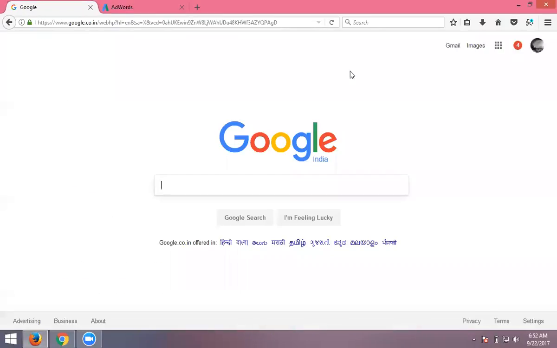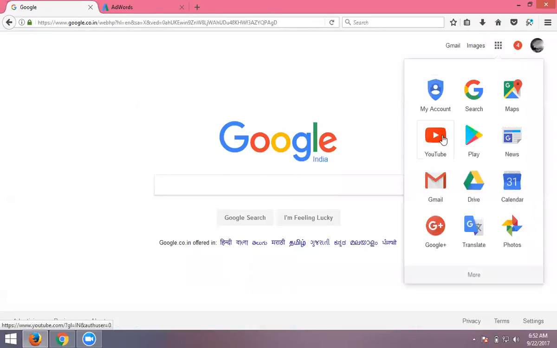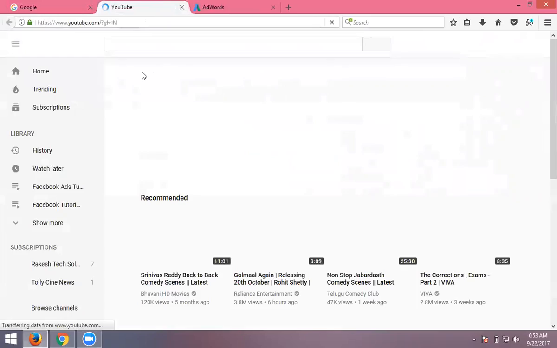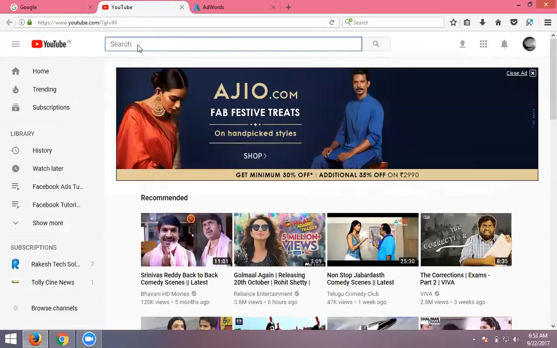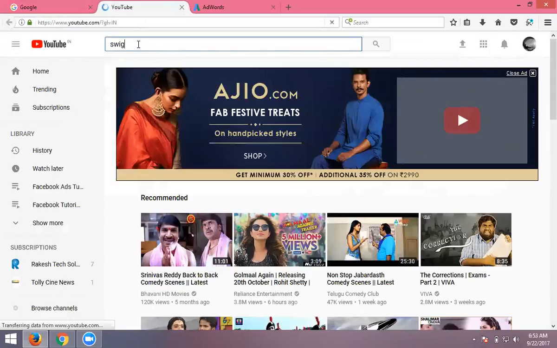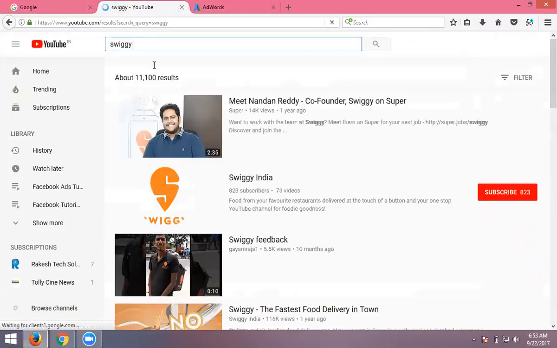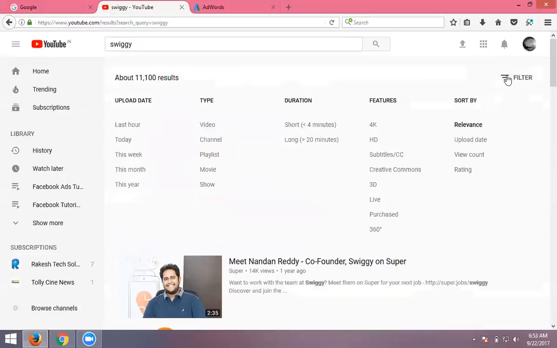Simple logic here. I'm just going to YouTube and searching for Swiggy ad. Yes or no? Searching for Swiggy ad where you are searching on the YouTube channel. We can add your images, videos, anything is possible during your campaign time. Now I'm adding Swiggy. A recent ad is important. Now here the results will be filtered. I'm selecting this month.